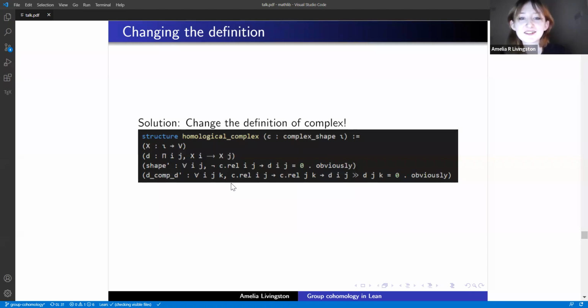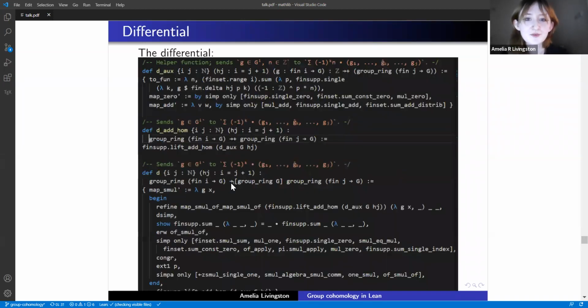So this definition has made everything a lot easier, because I was working with homological algebra a year ago as well, and it was a very different story. So with this, we can define the differential, and as you can see, it's defined for every pair of natural numbers in this case, but with assumptions that they're the natural numbers that they should be.